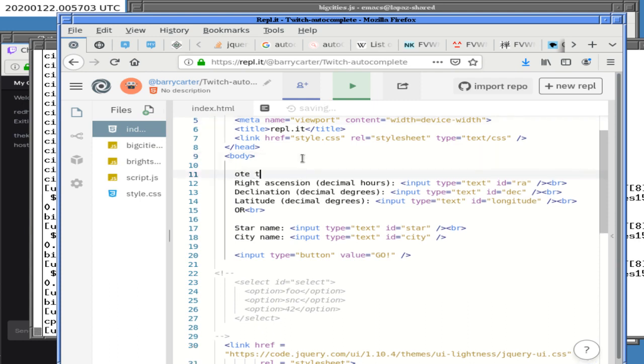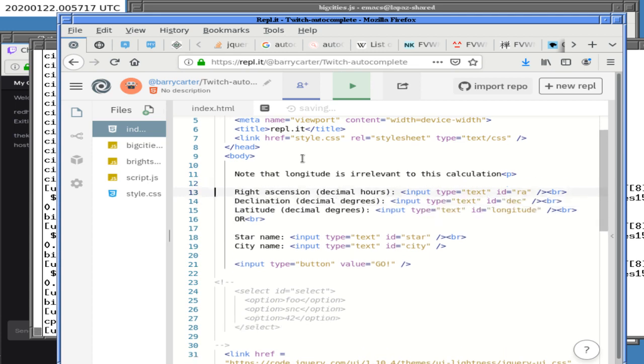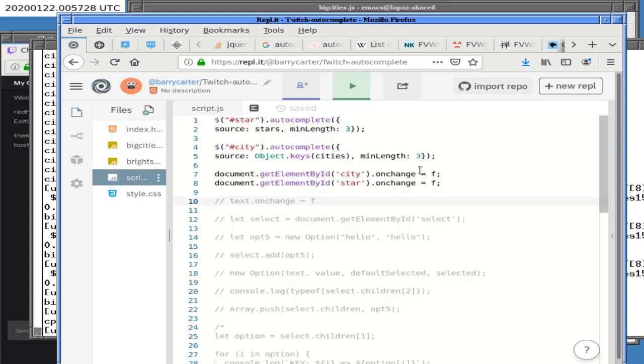Note that longitude is irrelevant to this calculation. Okay. Alrighty. So let's see. I am so tempted. Yeah, let's do this. On change, we'll say update city, which is not correct. We're actually going to update the latitude, and update star, which we're going to update right ascension and the other thing, declination.